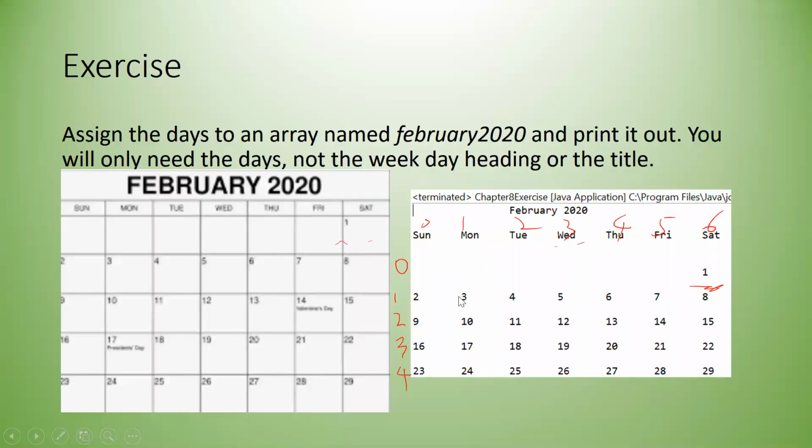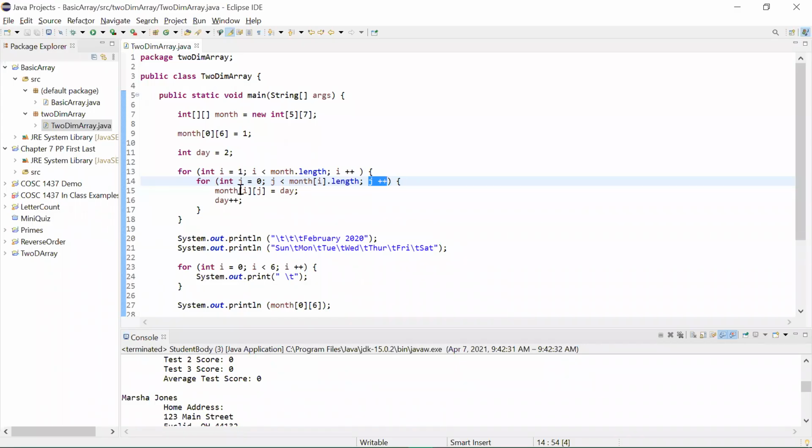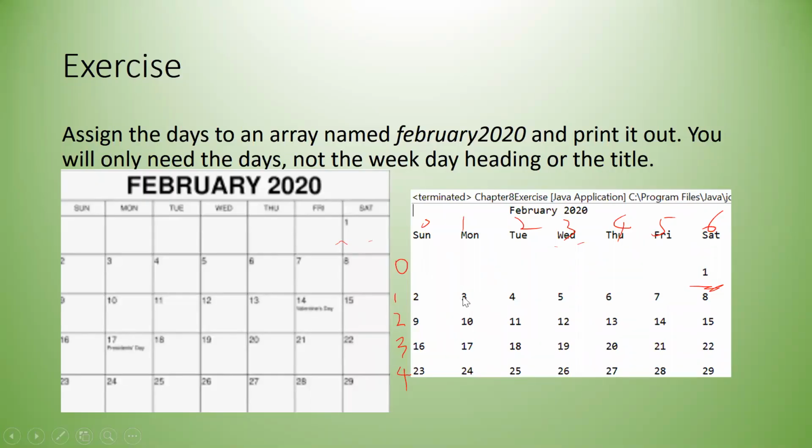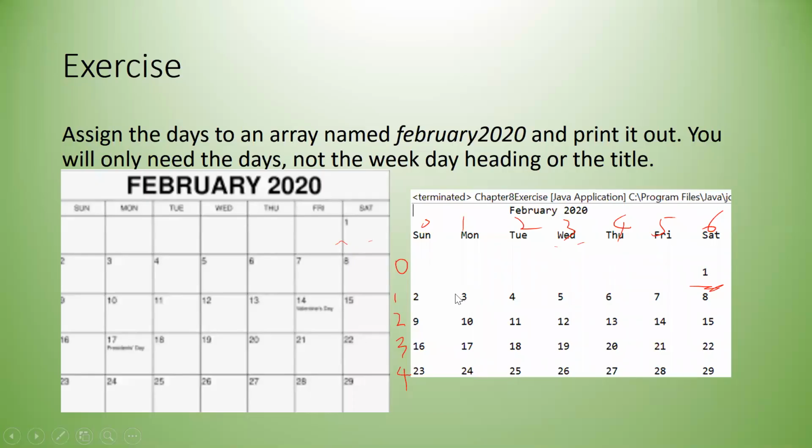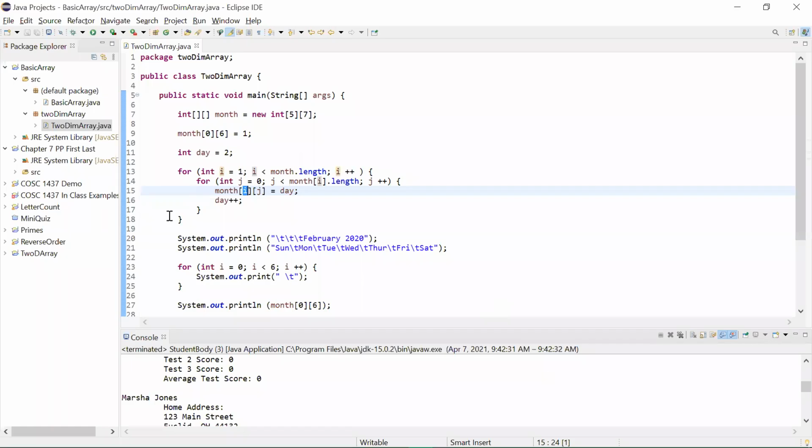Month sub 0 sub, did I say 0? Month sub 1 is equal to 3. Sub 1 is equal to 3. And then you increment day to 4, and then you increment J to 2, right? And so 2 is less than 7. You come here, this I is 1 and J is 2. So month sub 1 and 2 is equal to 3. Month sub 4. We did 3. So month 1 and 2 is equal to 4. That's how this is done.